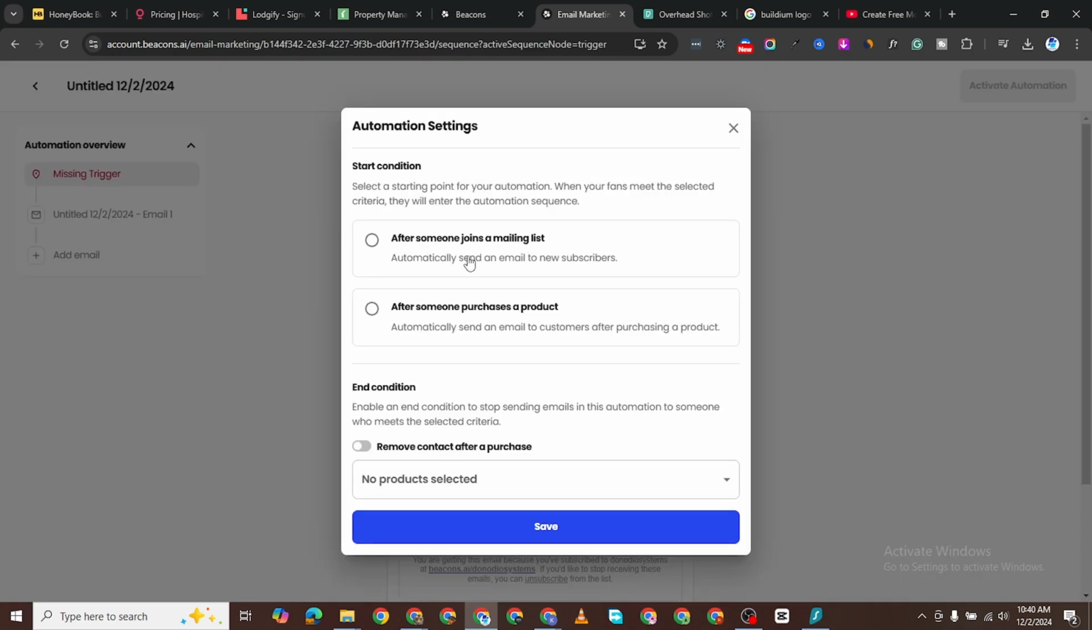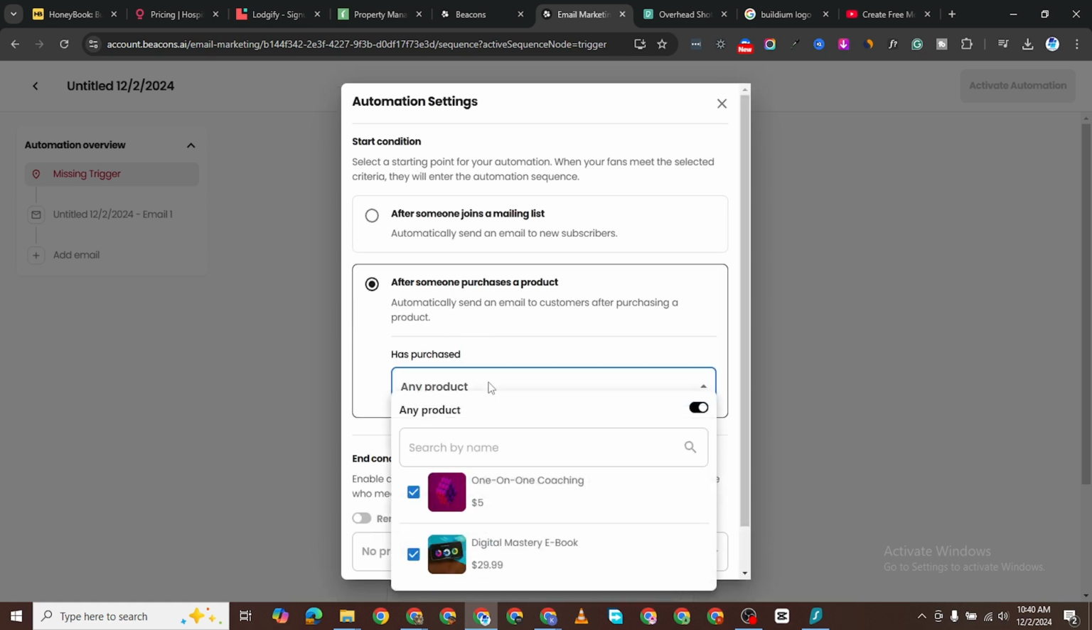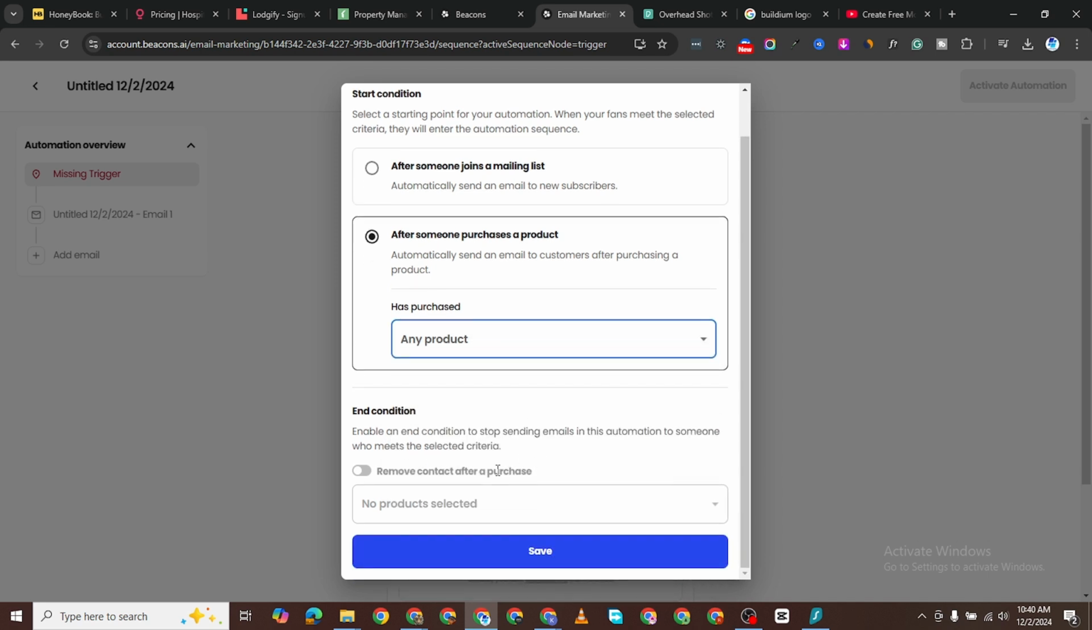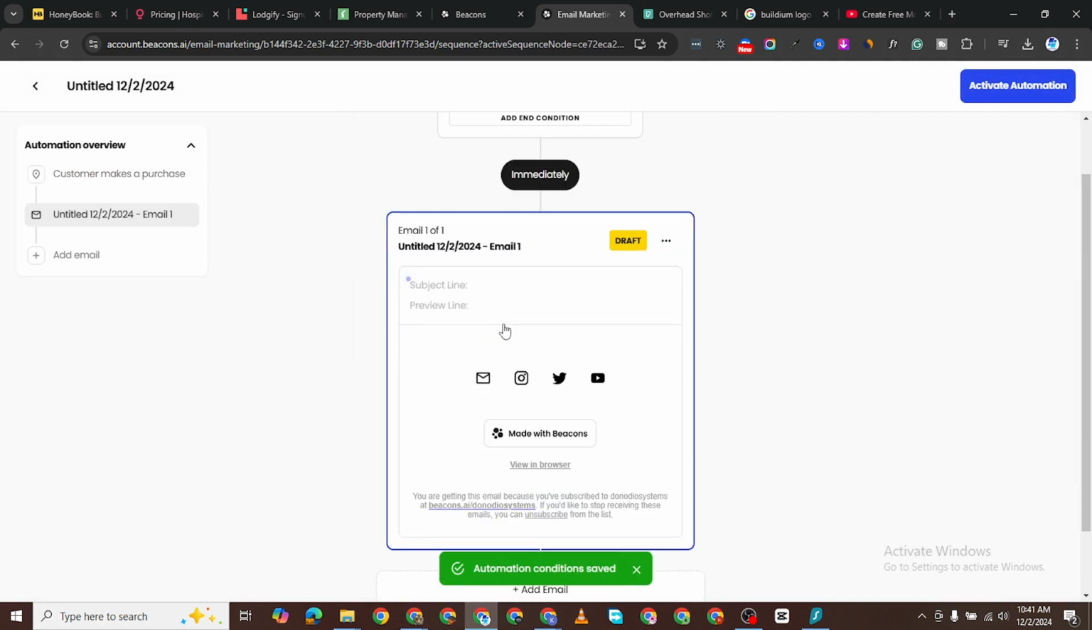You see, it's a bit buggy, and it's going to ask me for a start condition. I want to say after someone purchases a product, and then I want to choose this particular product or any of them for that matter. When someone purchases any of them, then what should happen? I will leave this as it is. I'm going to click on save, and it's going to bring us here.